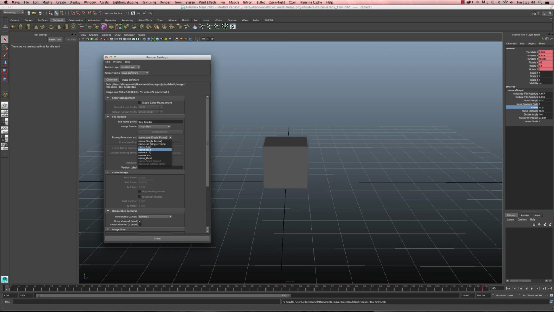Usually the ones to not choose are the ones with the number after the extension because that can be harder to read and sort. So I want to make sure I get the extension at the end, and I think I'll do name_number.extension. So that works. Frame padding is how many zeros it puts in. So in this case, our first frame will be box render_0001. Now you just want this to be at least one number higher than the number of digits that you have in your frame number.